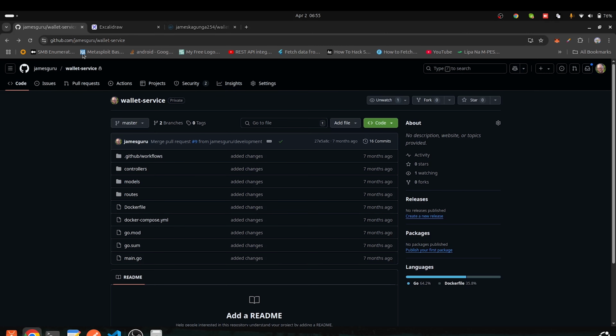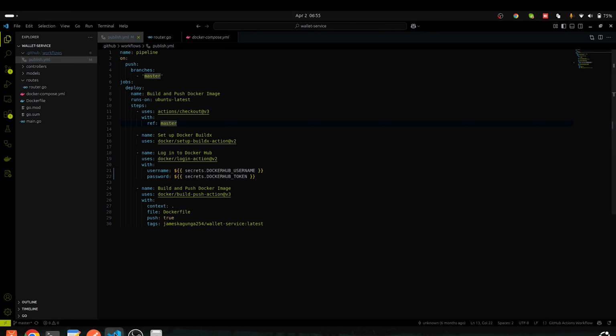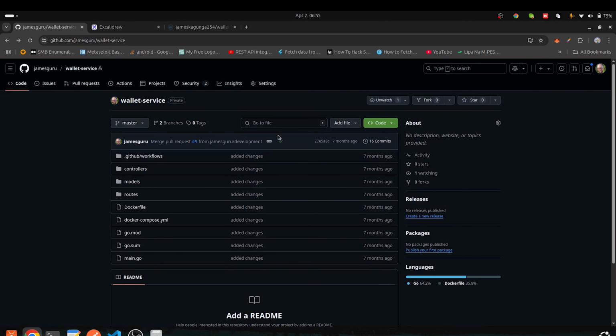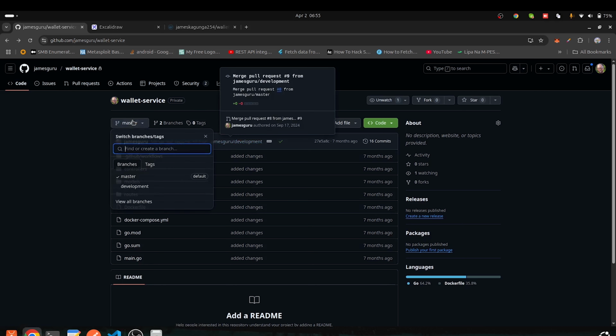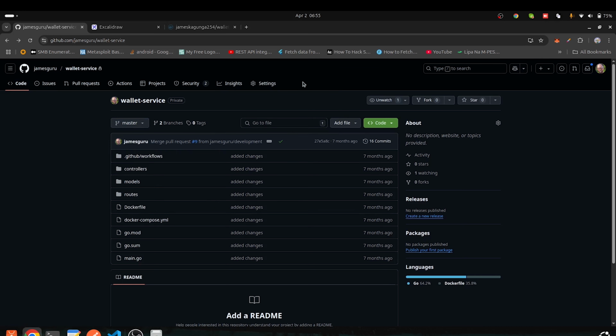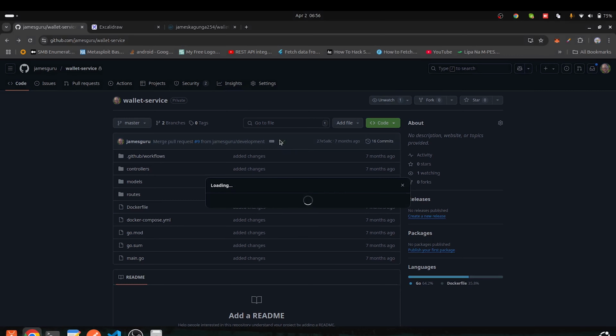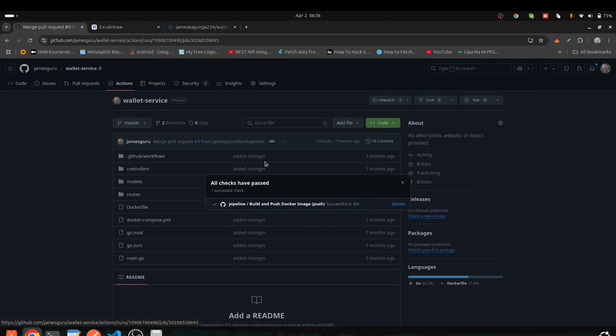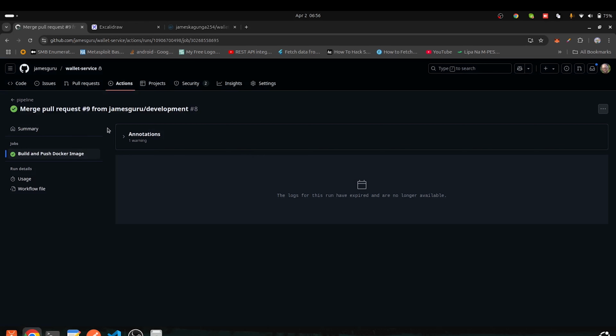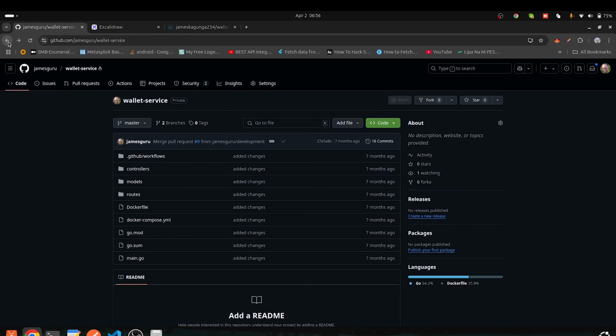Here you can see my code. For example, the last time that I pushed to this wallet service, which is the code we have opened here, I actually merged from the development branch. So if I push directly to master, or I create a pull request from another branch, or I merge from a side branch or any other branch, it will trigger this GitHub action to build that image. If you check here, you can see this tick. If I open this, I can see how the process was going, and you can follow along.